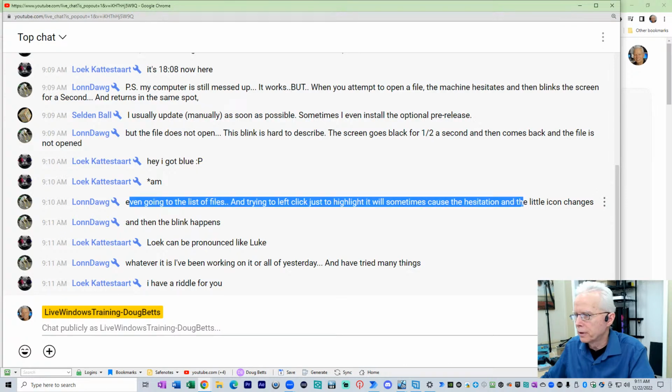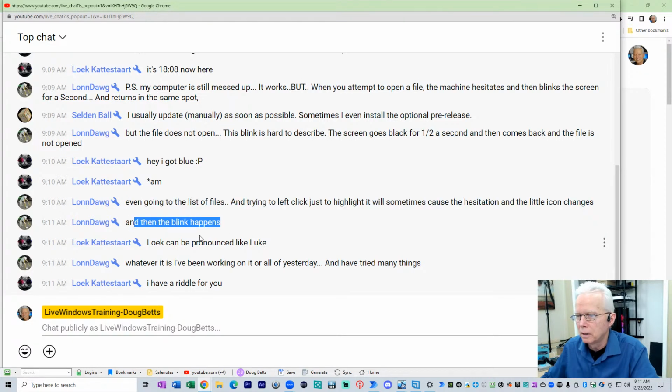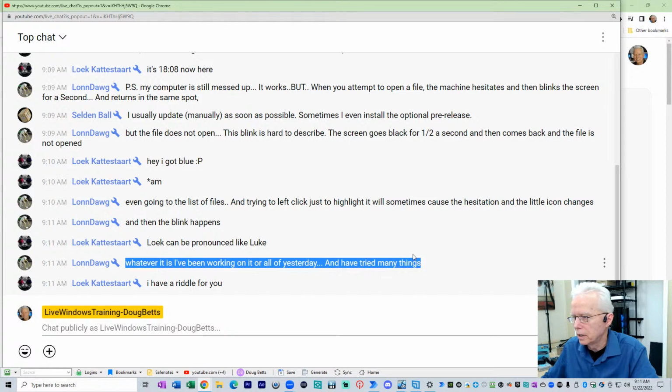Even going to the list of files and trying to left click just to highlight it will sometimes cause the hesitation, and a little icon changes, and then the blink happens. Whatever it is, I've been working on it all of yesterday and I've tried many things.